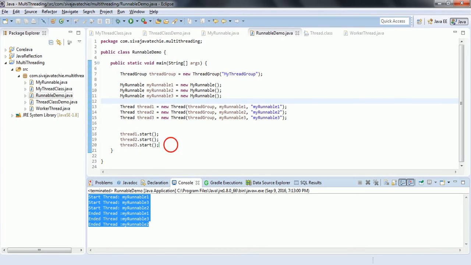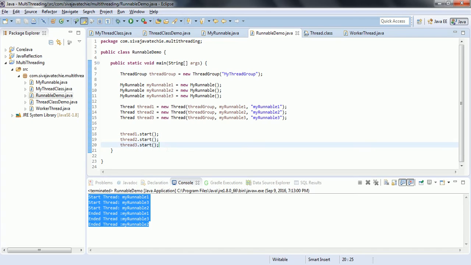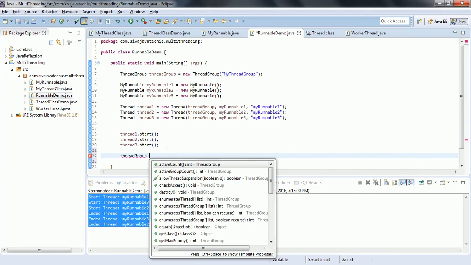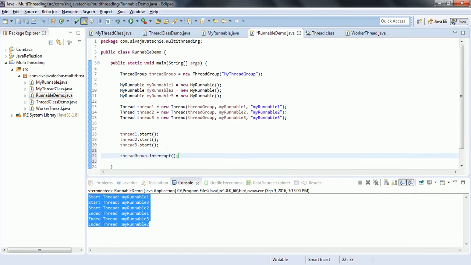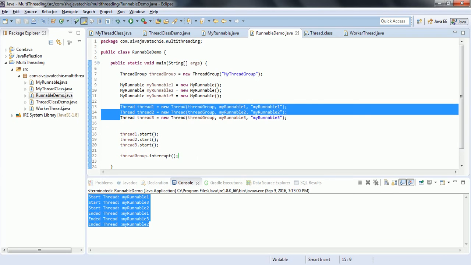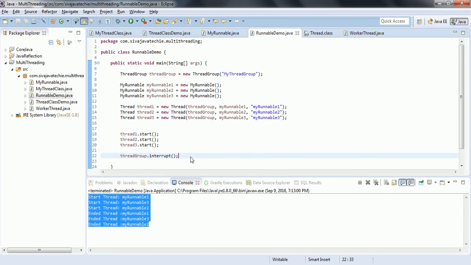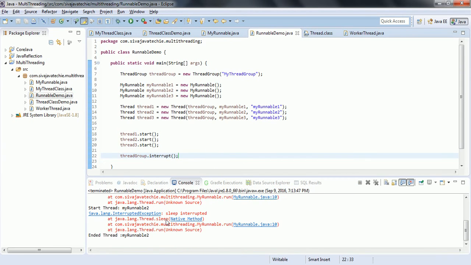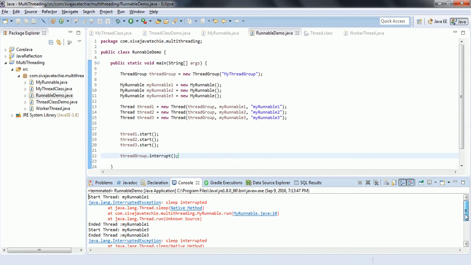Now, if you want to interrupt a particular thread, as I explained earlier, you specify thread1.interrupt, thread2.interrupt, thread3.interrupt. Instead of that, using the thread group, what we can do is threadGroup.interrupt. With this single command, it is going to interrupt all these 3 threads. Let me run this program and I will show the output. Now it has started and it has interrupted all 3 threads: 1, 2, 3.